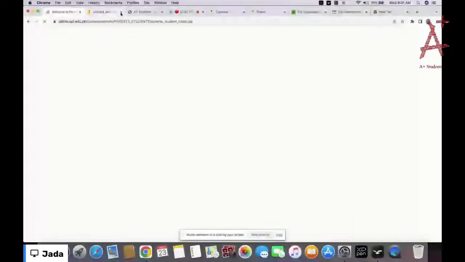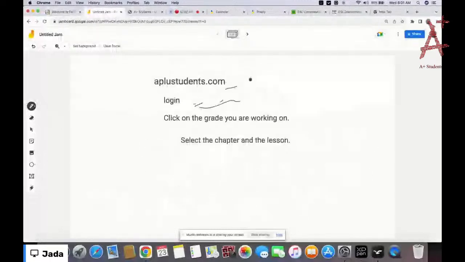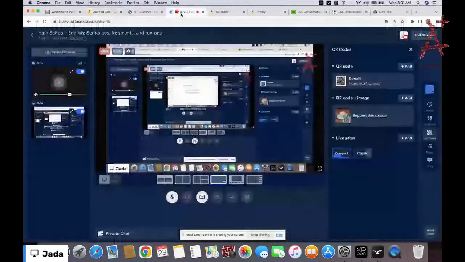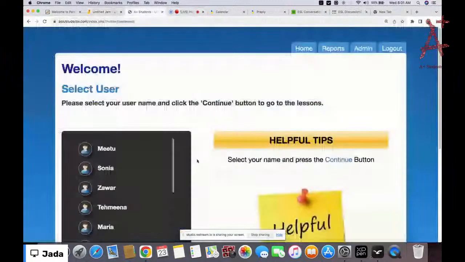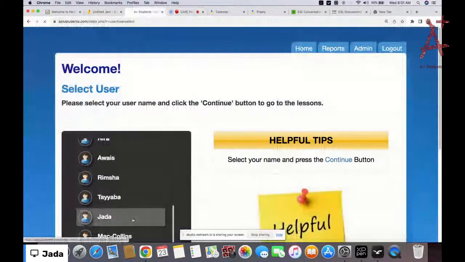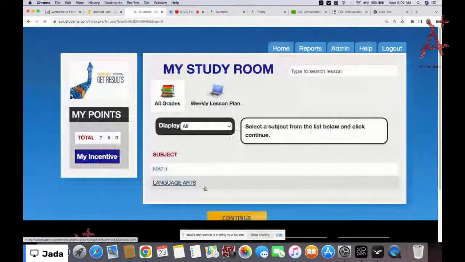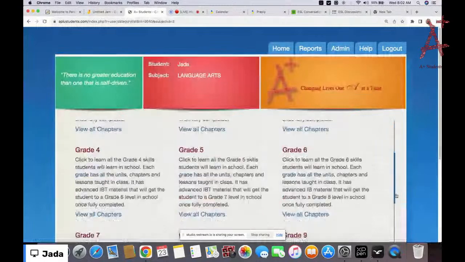And then you can log in using aplustudent.com. So you log in using aplustudent.com with your email and your password. Then click on the grade that you'll be working on. Okay. So that's what we'll be doing. You can also see your names here. Where you find the names, you click on your name. Then we go to grade 10 from high school.